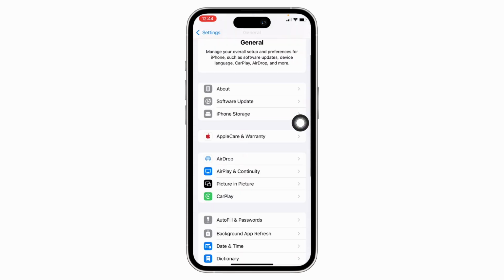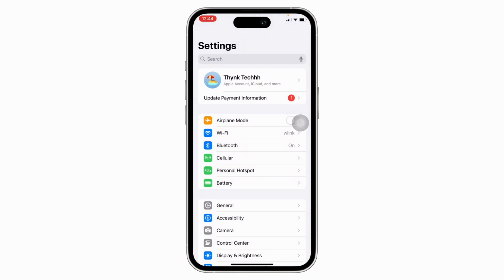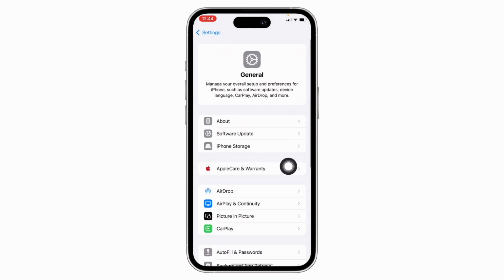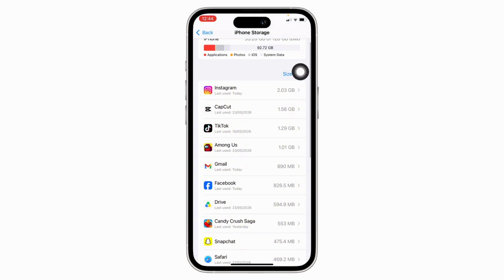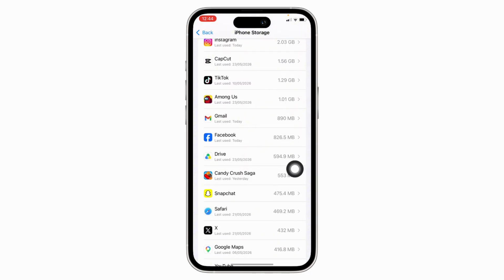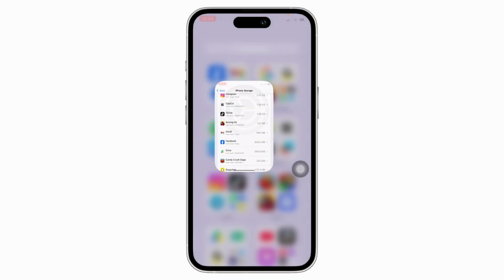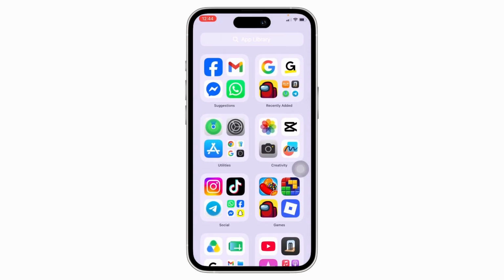Also, if you do not have enough storage space on your iPhone, then low storage can stop videos from buffering. So go ahead and open General and then tap on iPhone Storage and make sure that you have enough storage space, and if not, then you can simply clear the cache in your iPhone and also delete apps and photos and data that are no longer in use.